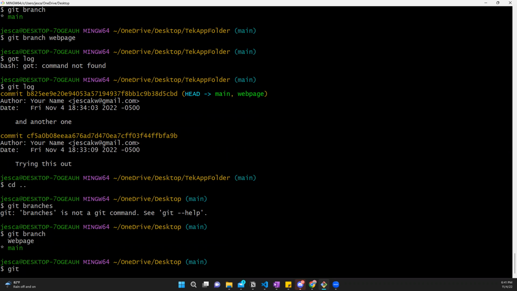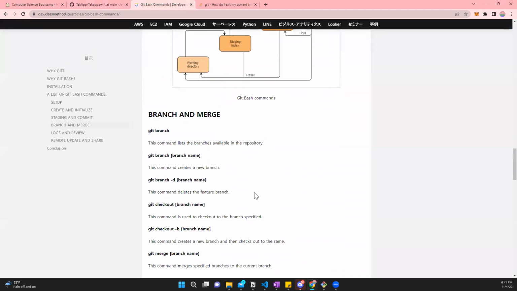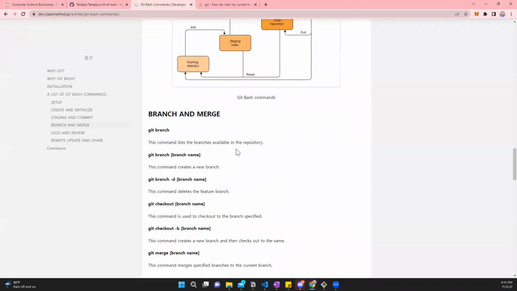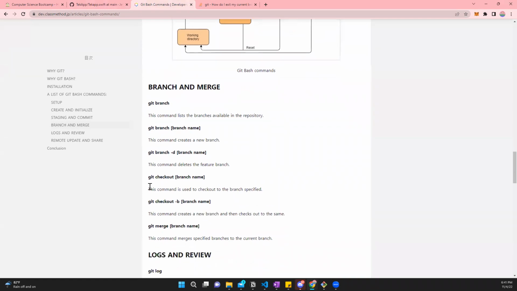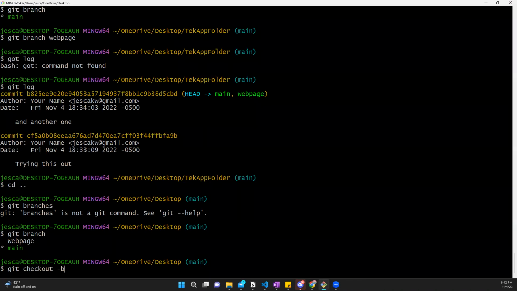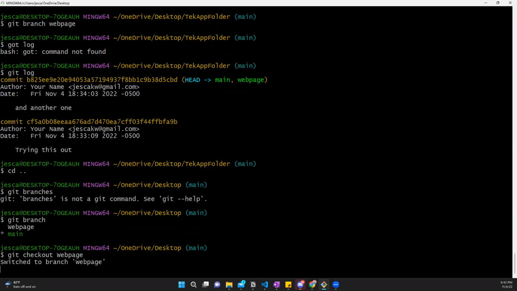How do I get into it? Let's just do git, I guess we could say checkout. I don't want it to create a branch. I just want to go to that branch because I'm in the main branch. Actually, I don't even have to think. I can just come over here to where my branch is at. It lists the branches available, creates a new branch, deletes a branch, and you use checkout to switch to the branch. Okay, it's just checkout. You don't have to use that -b. You can just say checkout to web page. I wonder if I have to capitalize that web page.